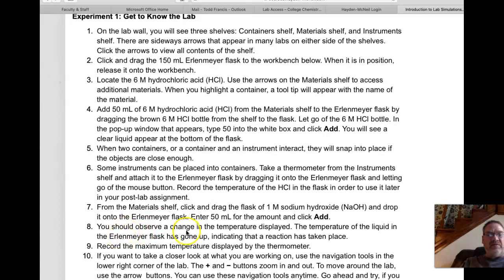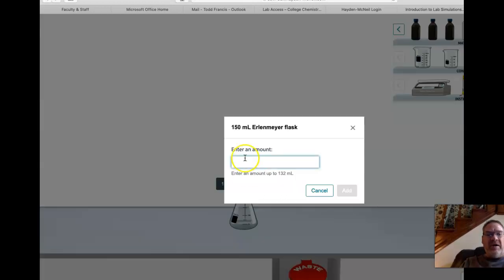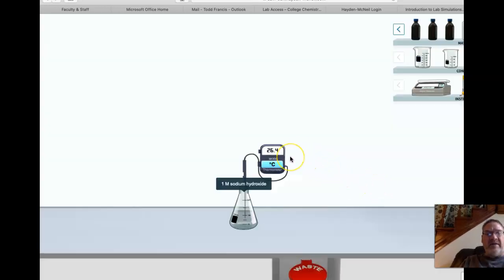But also look what it says. We're going to observe a change in temperature. And we want to look at the temperature that it goes up, but look at this step. Hey, we want the maximum temperature. So we'll add the 50 milliliters. And now watch our temperature. If you saw very quickly at the beginning, you saw the 26.7. So write that temperature down.